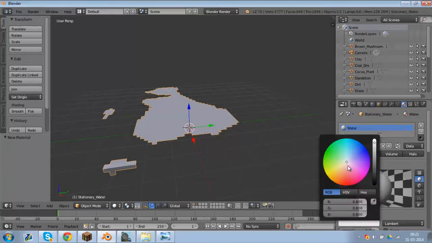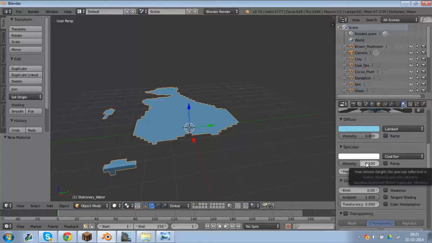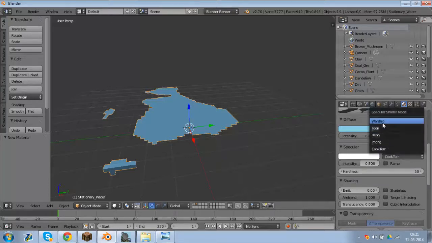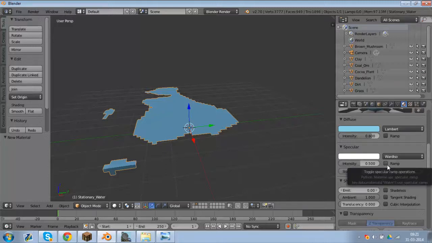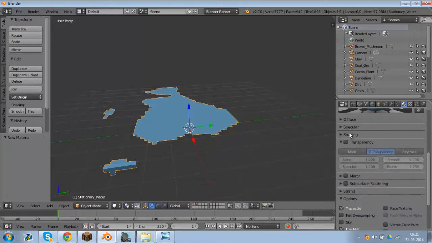The diffuse is going to be the color of your water, so just make it a nice blue color, or if it's in the jungle, a kind of teal, gray, cyanish color, whatever. The specularity, just leave it at white. Change this from CookTorr to Ward Iso, and make the intensity 0.8. Close up diffuse, close up specular, and close up shading. Now click on transparency.